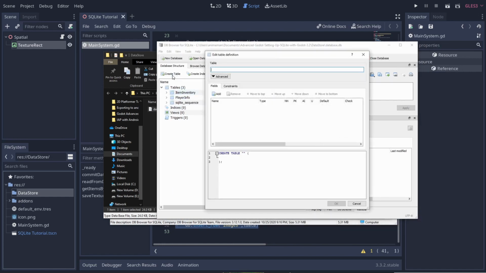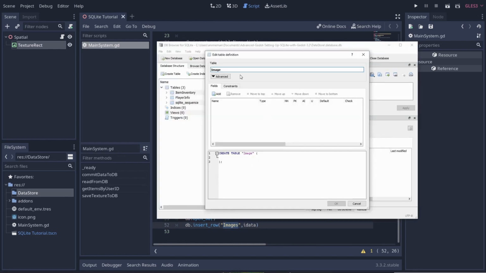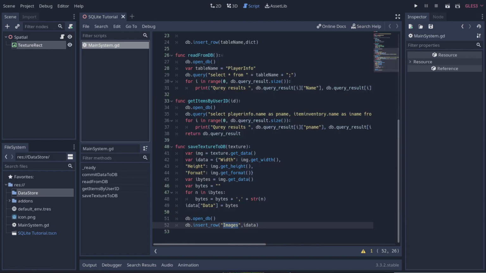All right. So now I've got my database open, I'm going to create a table. I'm going to call it images, or image. Did I call it images or image? Images. See, I did call it images. All right. I'm going to add in an ID, not null, primary key, auto increment, and unique. And then we're going to add in width. Always make sure you hit enter. And then we're going to add in height, then format, and then data. So width, height, format, data.